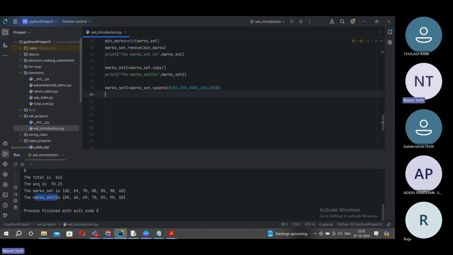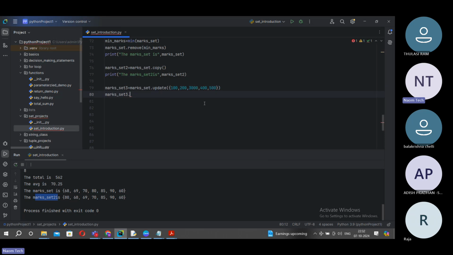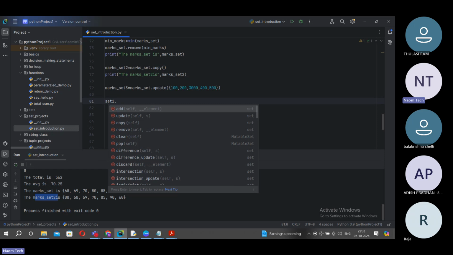Just a minute, let me show you. Marks set dot 3, where it's not showing all the details. One minute. Or otherwise set one dot. Okay, see here. When I say set name dot, what methods are you seeing in this list?